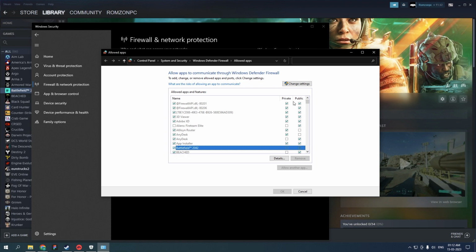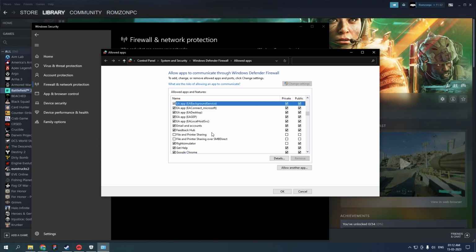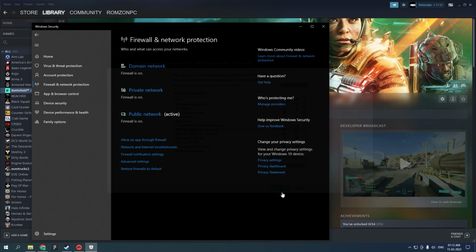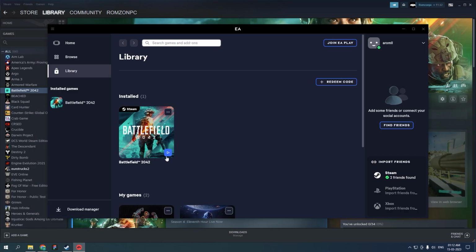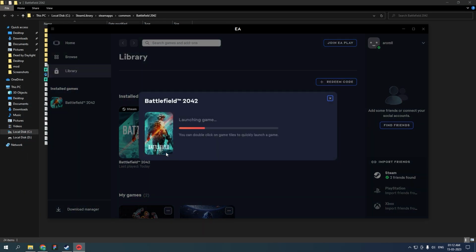So here you can see I have not enabled both these ticks. All I have to do is just click enable for both private and public. So you can just tick them both and click OK. But before that, make sure you are allowing the EA app to both the connections. Okay, then you click OK. Then let's try to launch the game from the EA launcher, not the Steam. Okay, so click on it.